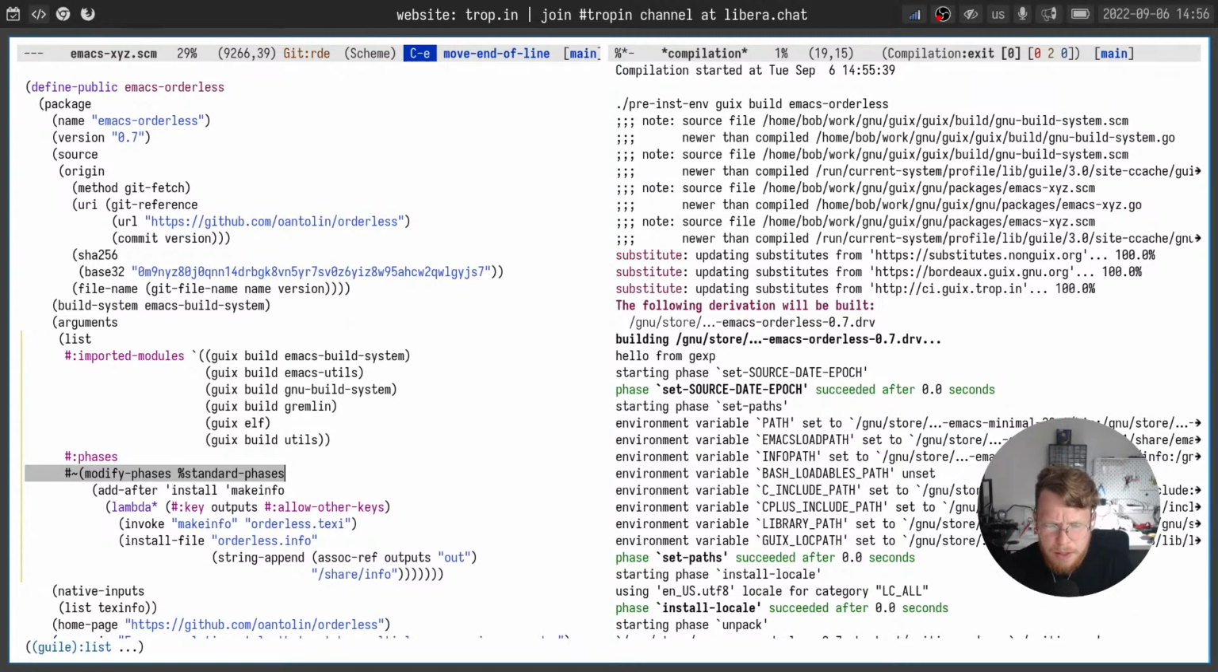We take standard build phases from the Emacs build system and add another build phase called makeinfo. And this build phase is described by a simple lambda function which accepts only one keyword argument called outputs, and ignores all other keyword arguments. And after that it just invokes makeinfo on the orderless.texi file and installs the resulting info file to the output directory, to share/info of the output directory.